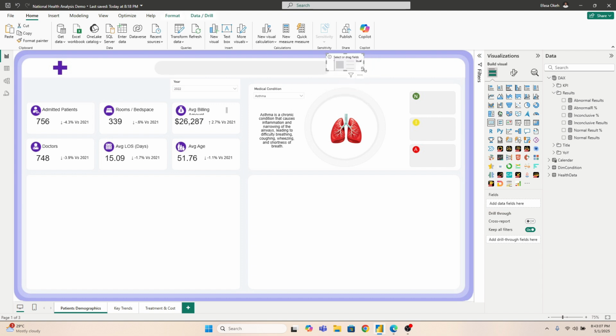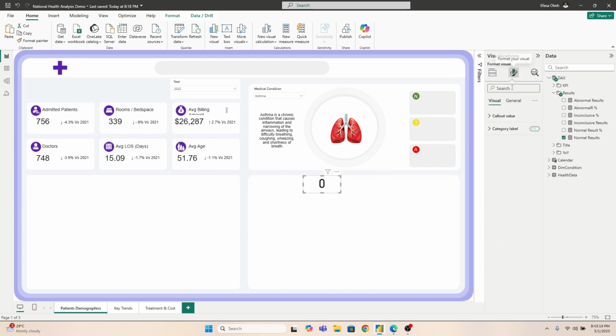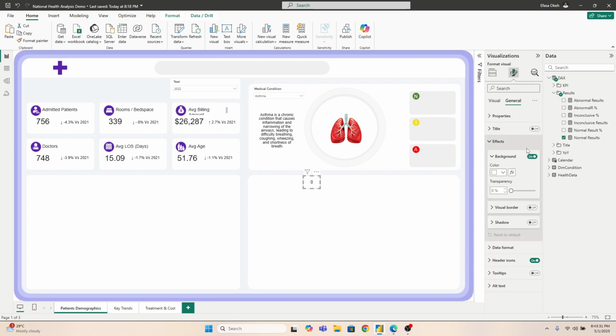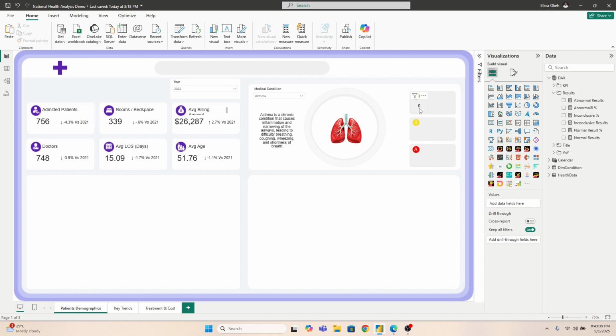So normal means normal, right? So I can bring in the normal results. This is actually showing 0 now. I can come to format, colored value. I'll make this 16, that's fine. Turn off the category label. As the category label is turned off, I'll come to general effects and turn off the background also. I'll just drop this value here. That's the normal results. I'll make a copy of this.